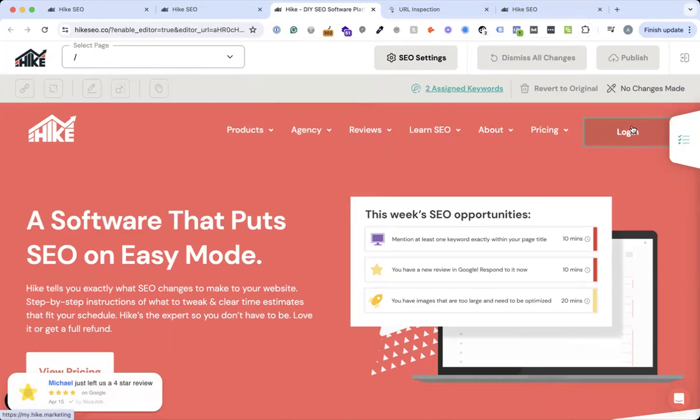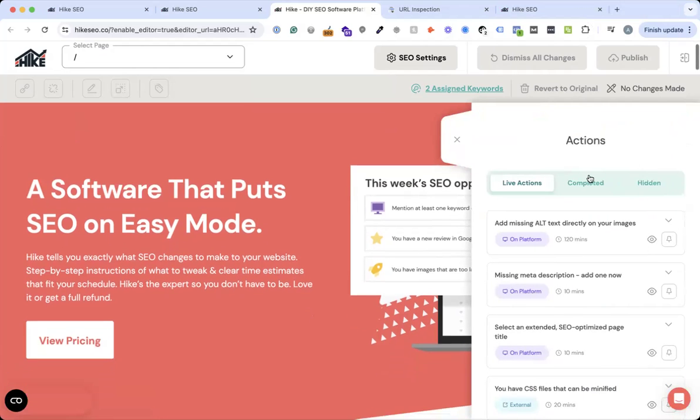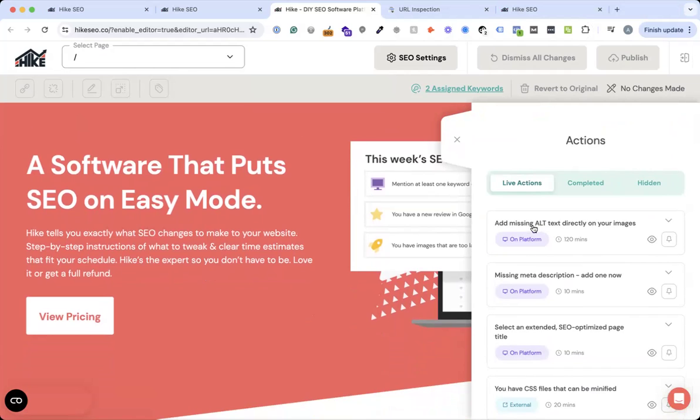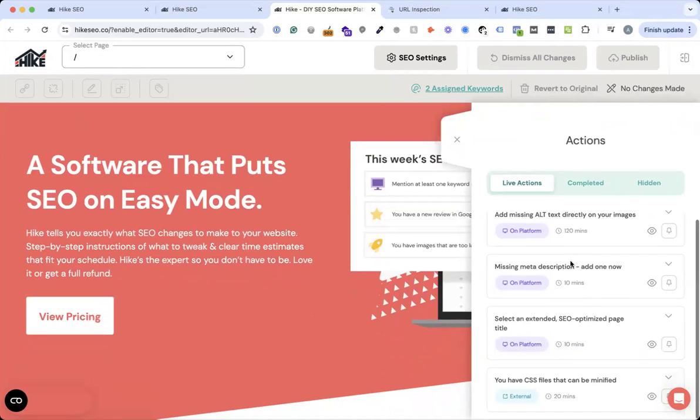Now, where can I see those actions? By clicking this. Scroll out here, it tells me my actions that I need to complete. So I've got missing alt text directly on my images. I've got missing meta description, and I need to select an extended SEO optimized page title. So it's like, okay, cool.